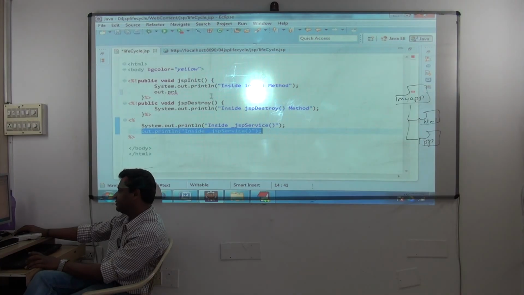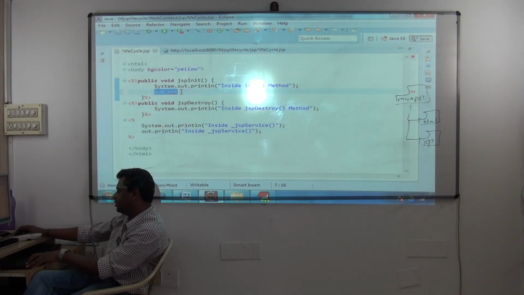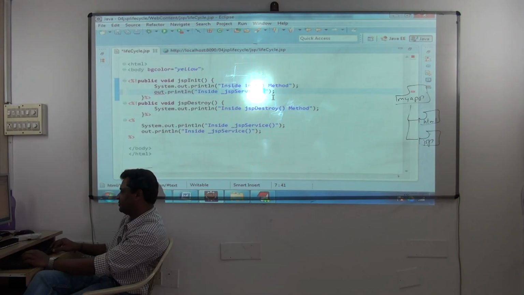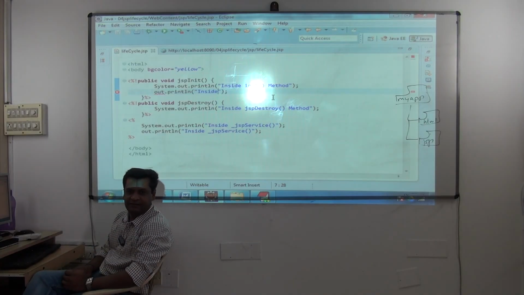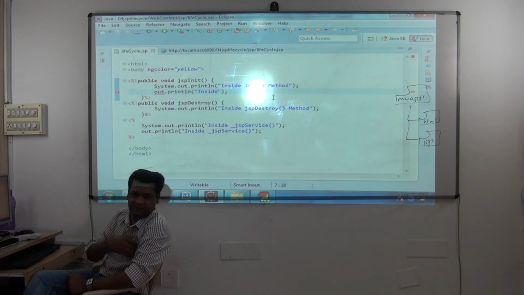If I write anything like out.println there, I'll get an error. Why? Out is a local variable to the service method. When it is a local variable to the service method, how can you use it in init? Yes, out is a local variable to service; it is being declared locally.